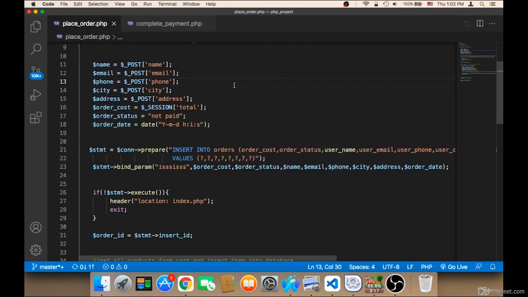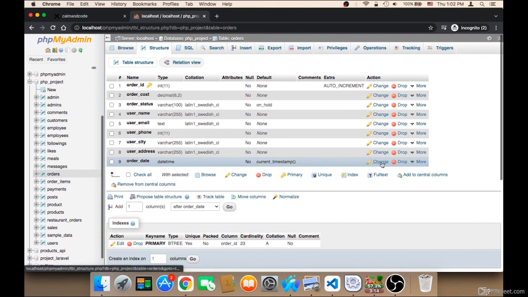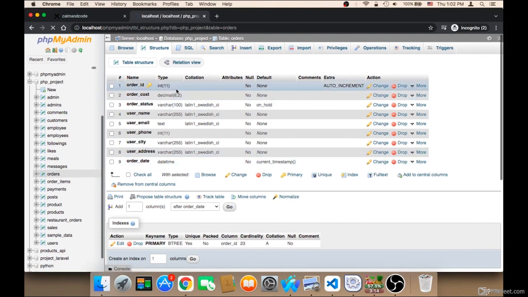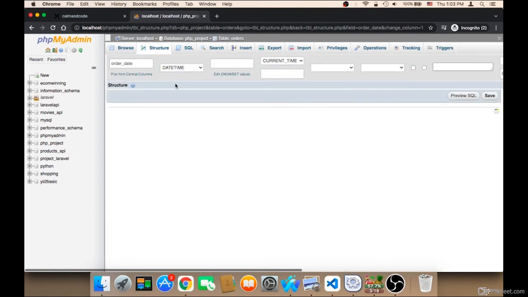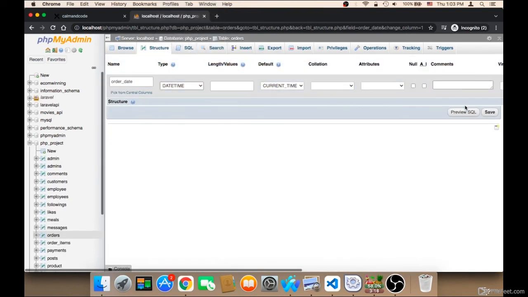The second thing that we need to do is that in the database, you need to make sure that your order date is date time. So in the orders table, you need to open the orders table and then make sure that the order date is date time. If it's not, you need to click on change and then change it to date time. Make sure that it's date time.